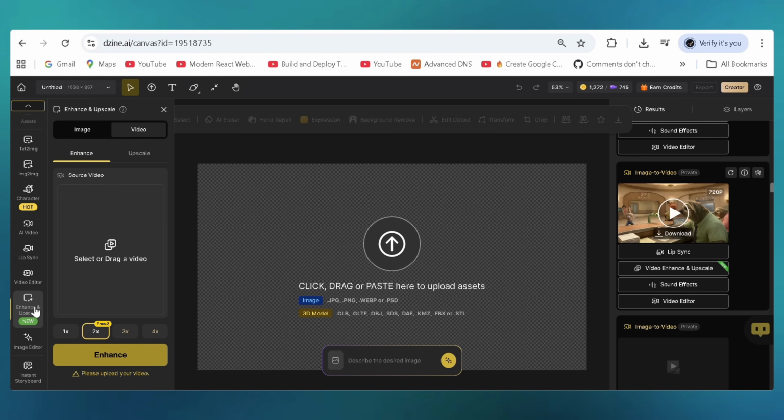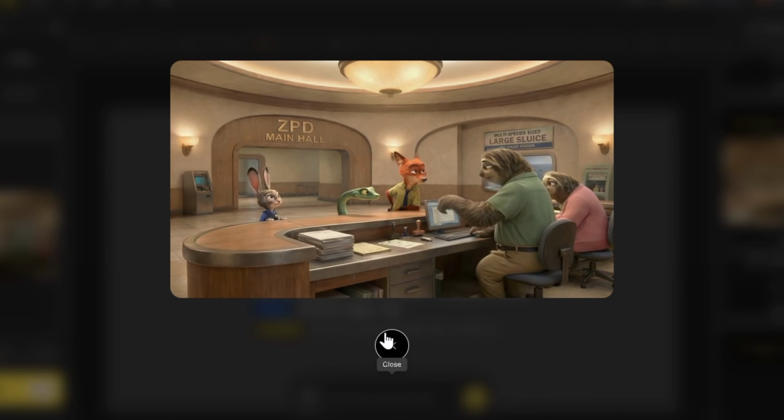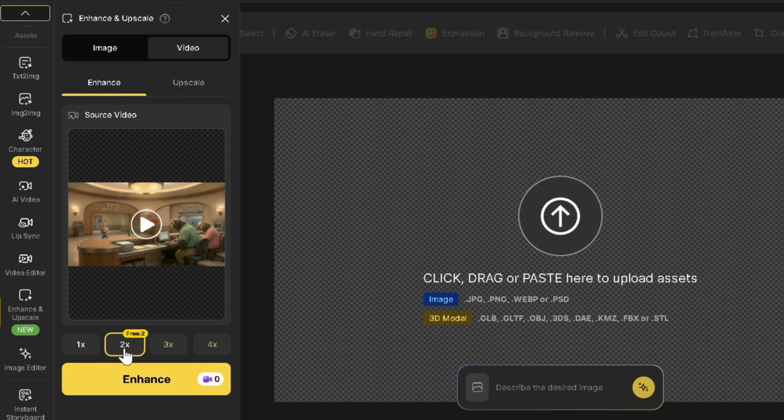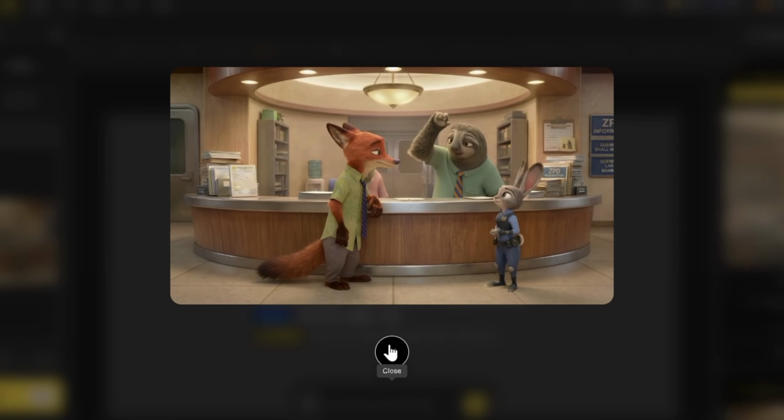Some outputs are in 720p, but you can easily improve this by using Enhance or Upscale here. The first two are free. I'll go ahead and enhance this one, and you can instantly see the sharper, crisper quality.